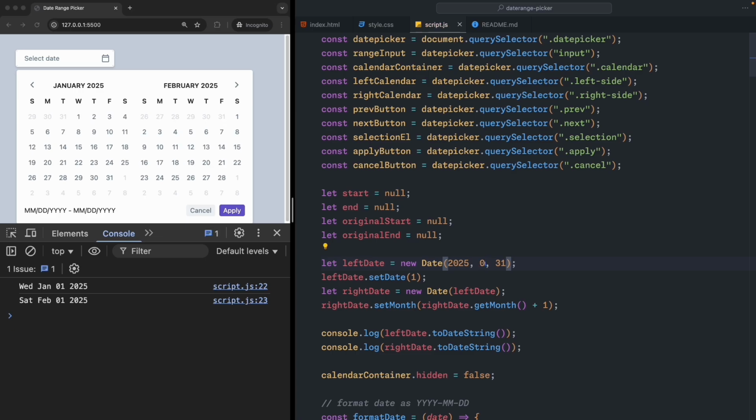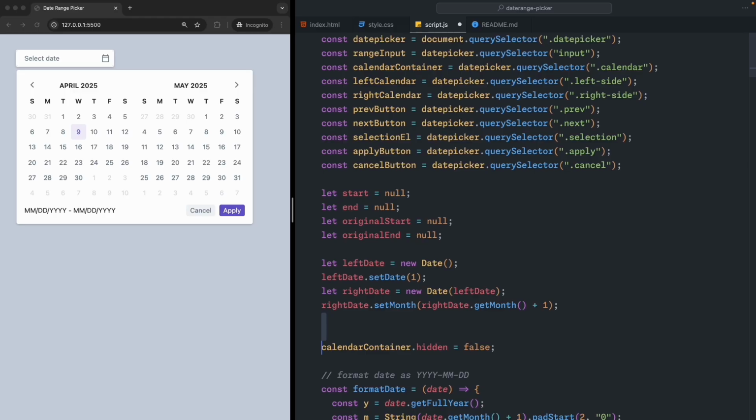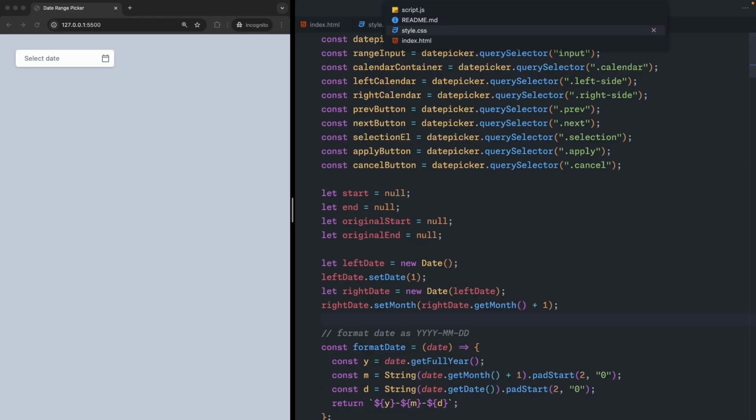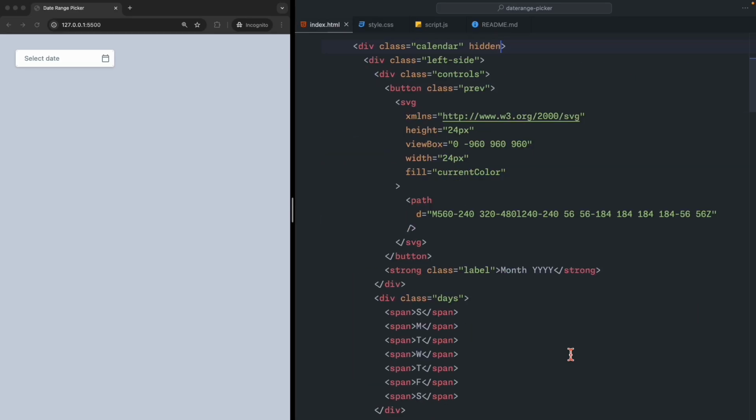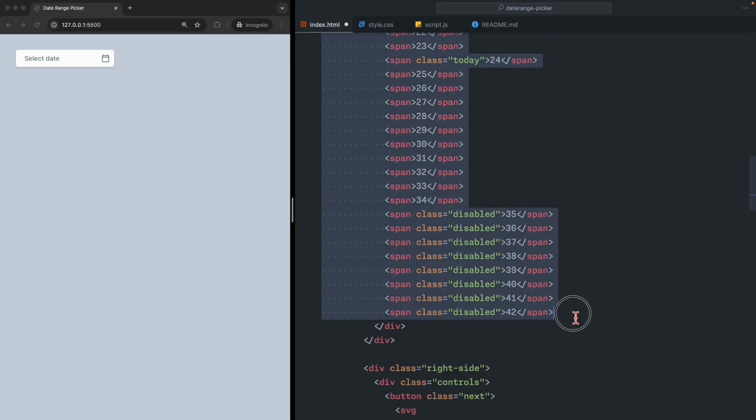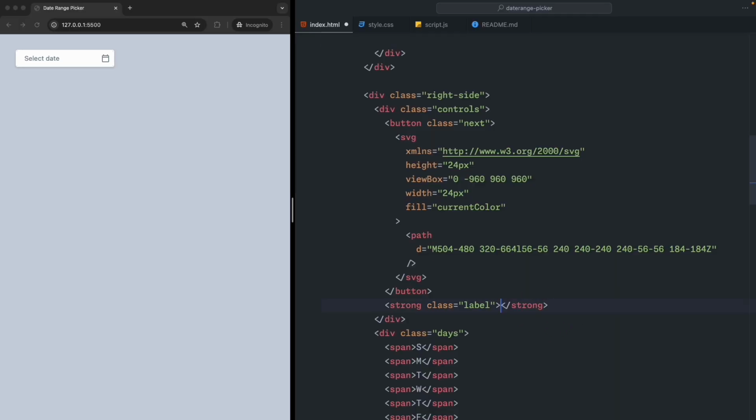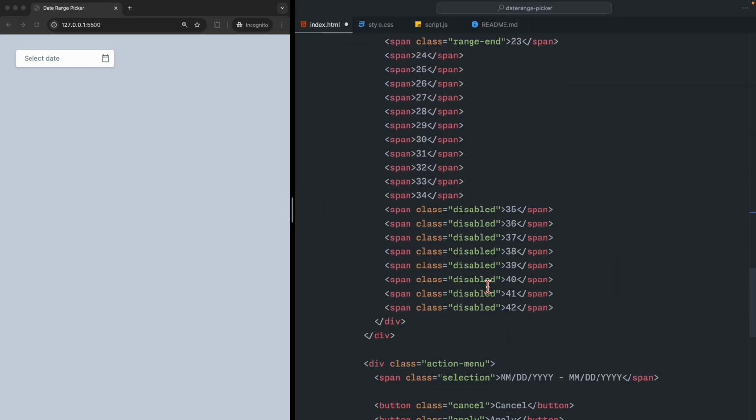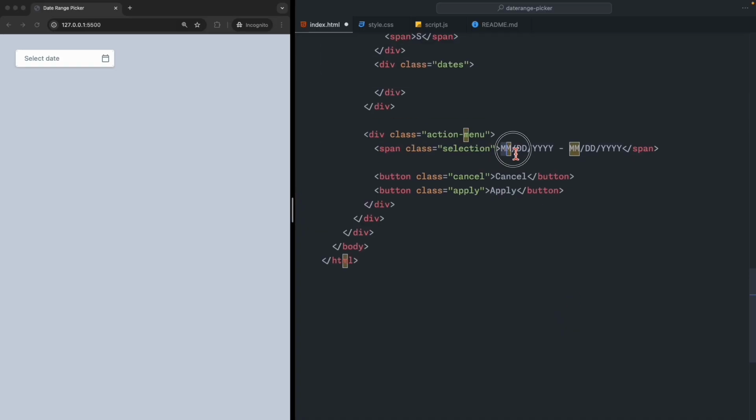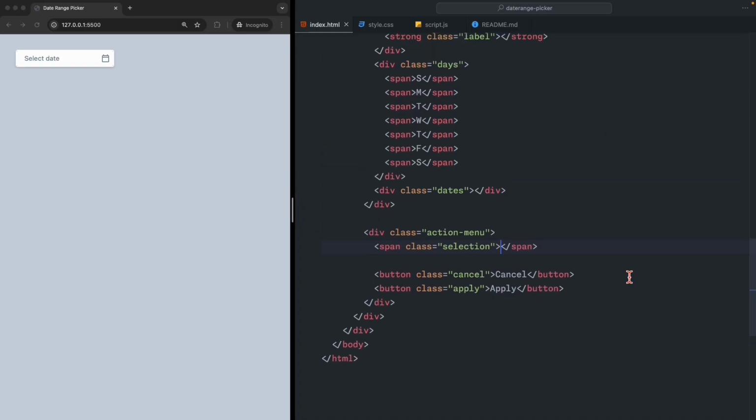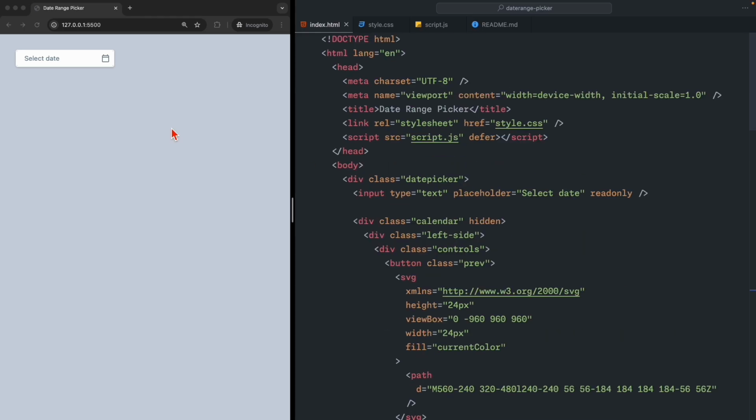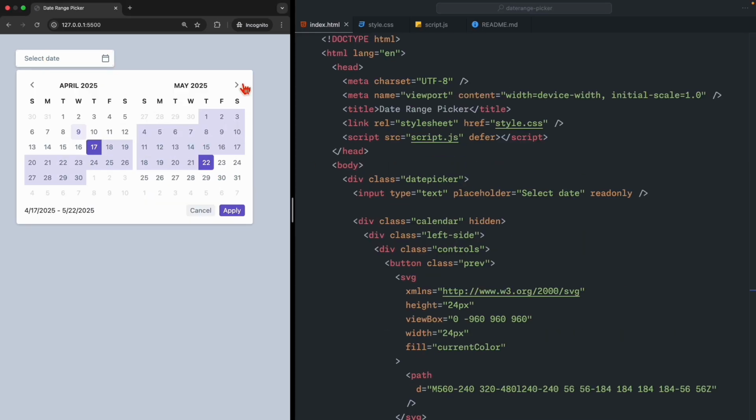That's it. Now let's clean out the dev clutter. Remove temporary codes and any placeholder content from the HTML. And there you have it, a fully functional date range picker.